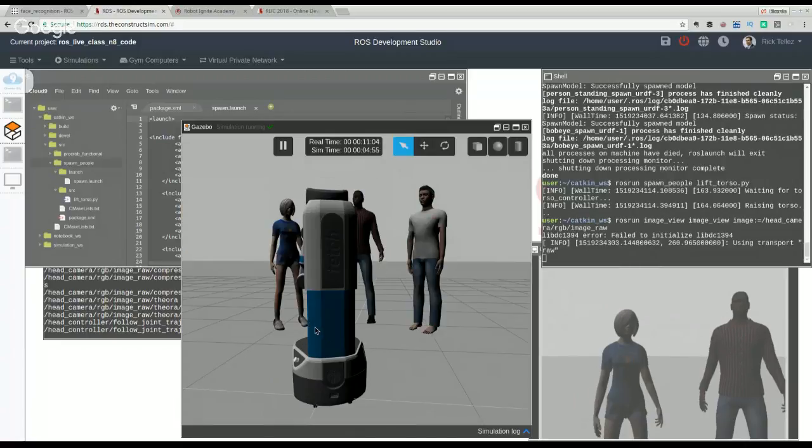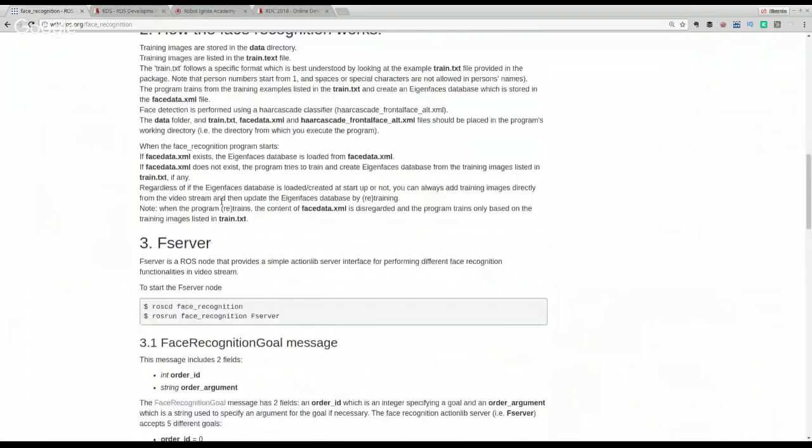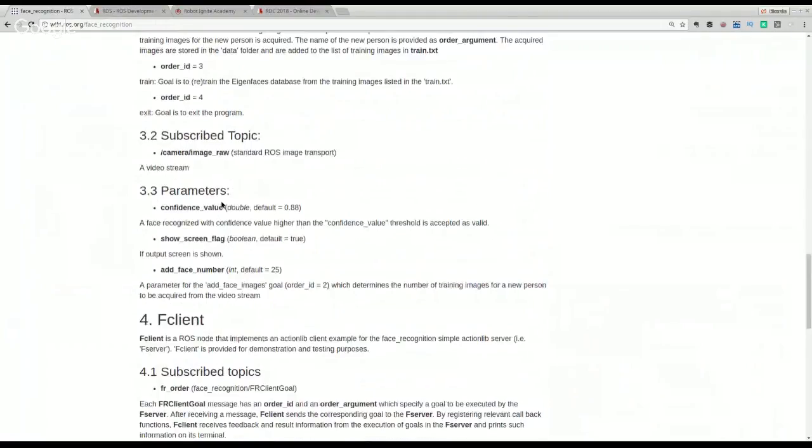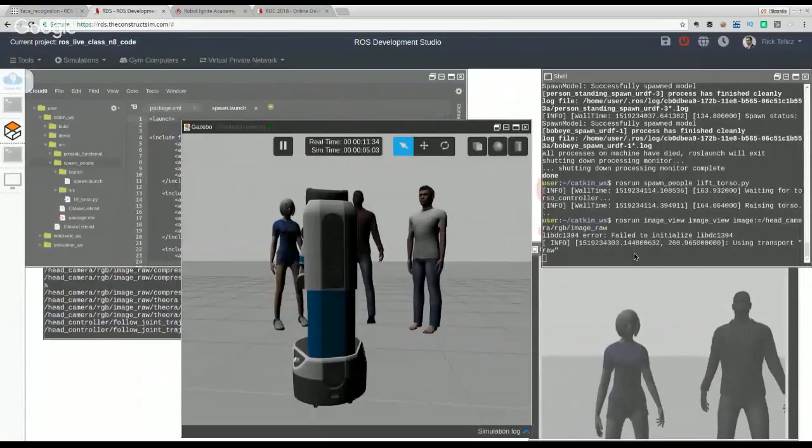So now let's start the training of this. For that, we need to launch the face recognition server. But the problem with the face recognition server is that it needs to be remapped into the topic that receives the images. If you go to the documentation here, it says, subscribe topic, camera image, raw. But this is not the camera that we have here. We have another one, which is the head camera RGB image raw. So we have to remap it when we launch it.